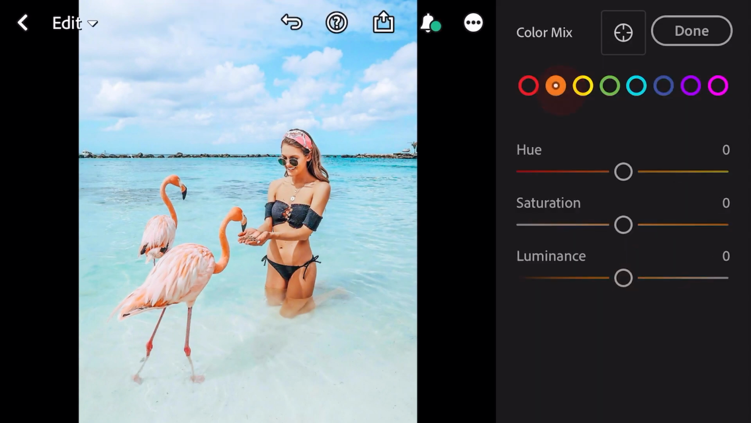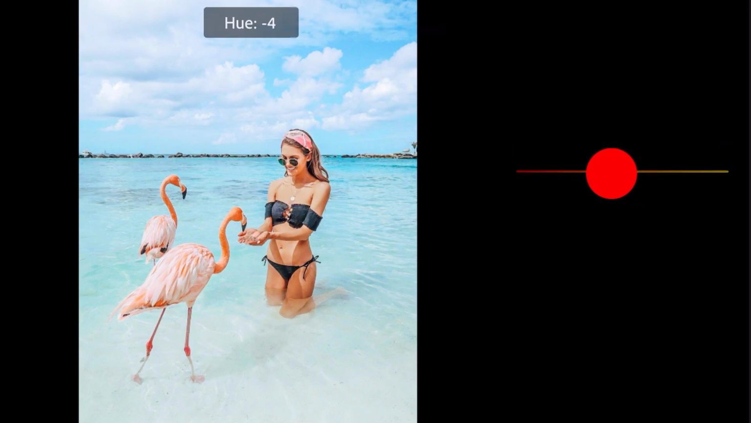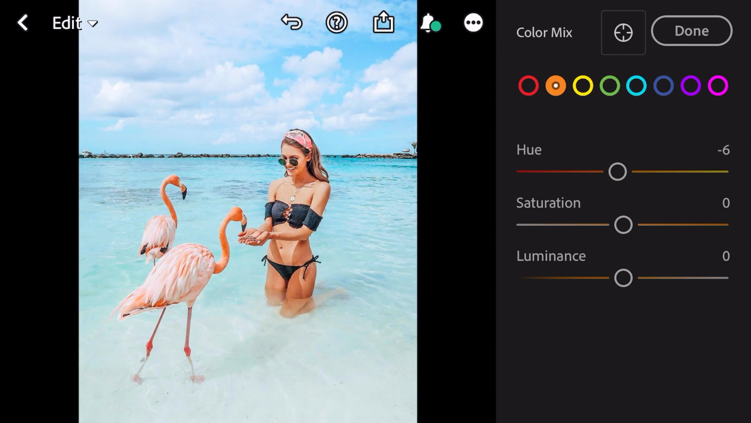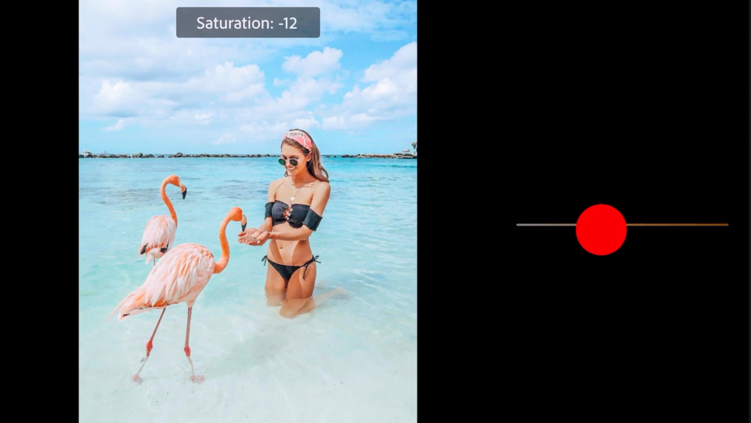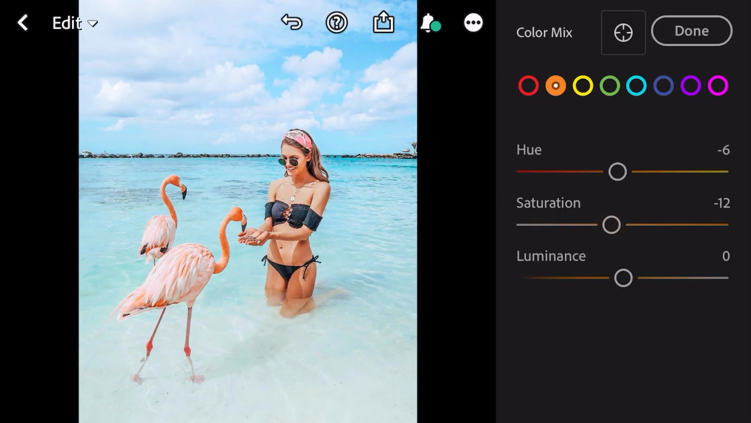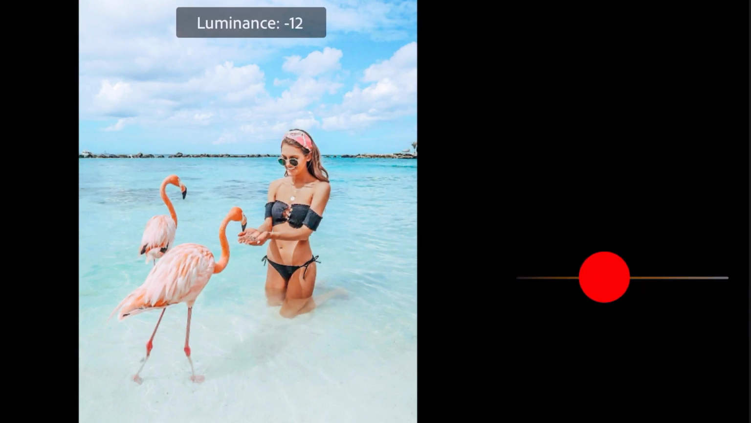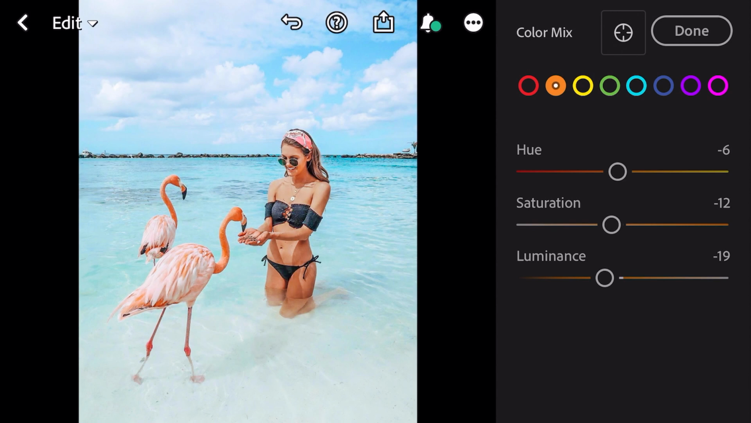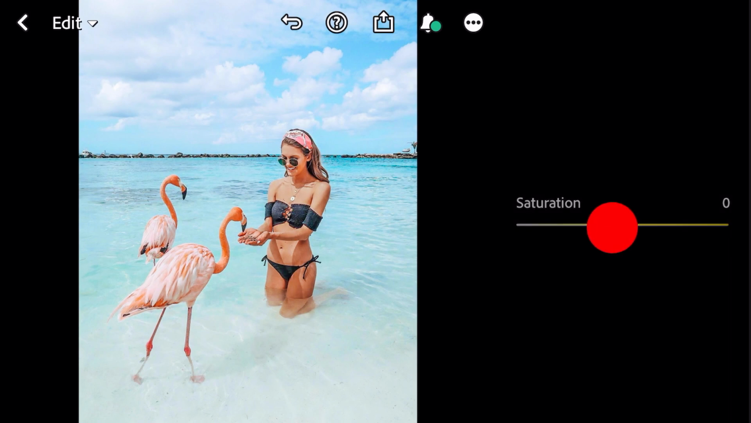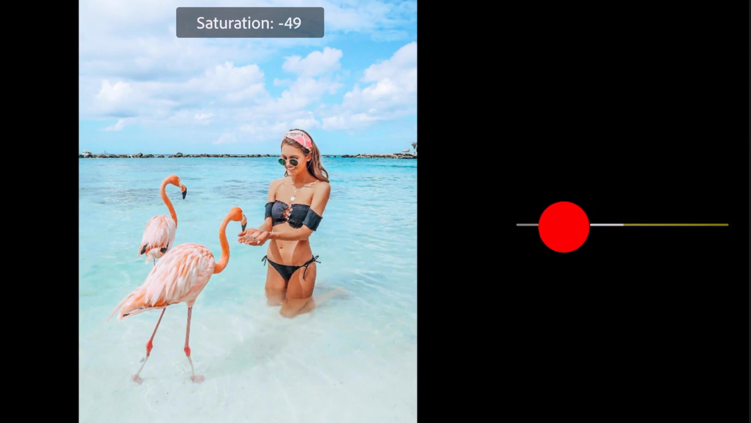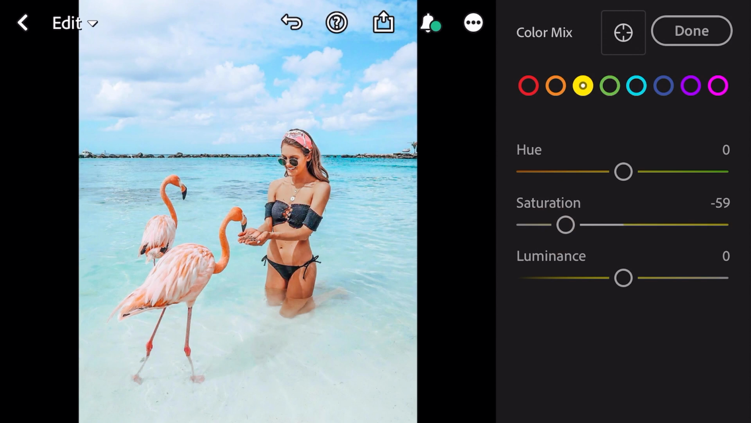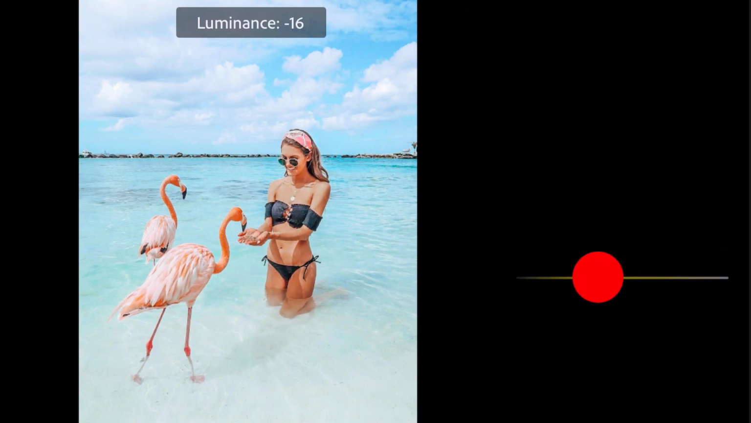Go to orange. Q -6. Saturation -12. Luminance -19. Go to yellow. Saturation -59. Luminance -42.